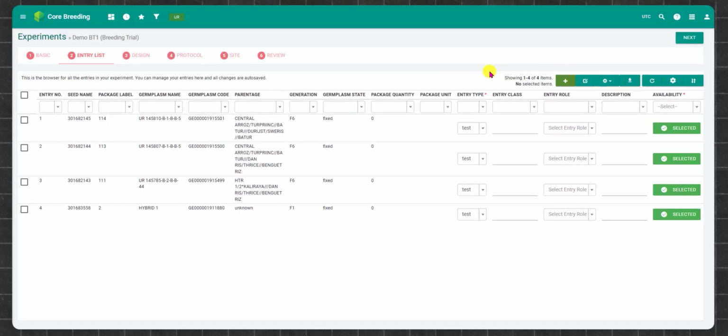For breeding trial experiments, we are also required to identify which entries will be used as checks and tests. Under the Entry Type column, we can see that entries are assigned as tests by default. We can reassign some of these to be used as checks by clicking on the drop-down menu.